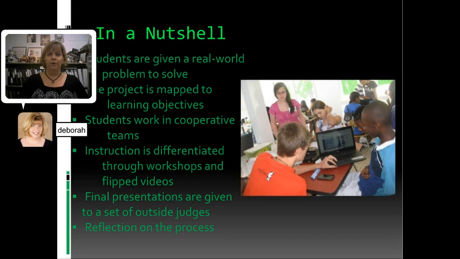So for a quick overview of what project-based learning is, it starts with the actual project or problem that the kids have to do. This should be something that people actually do have to do in the real world, or a need that already has to be met. It's mapped to the actual learning objective, so you're still teaching your curriculum skills.